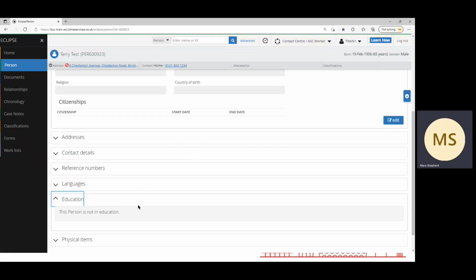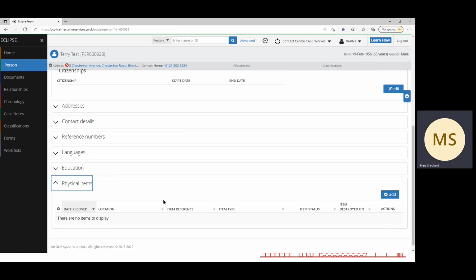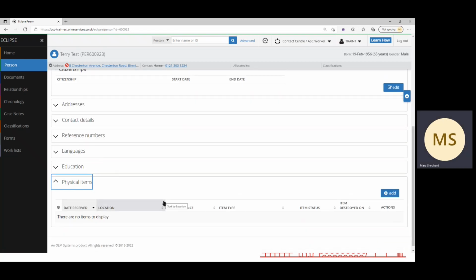We do not edit education. This relates to children's. And the physical items are those physical files that we hold for a person. And if there were any that you needed to locate, they would be listed here.